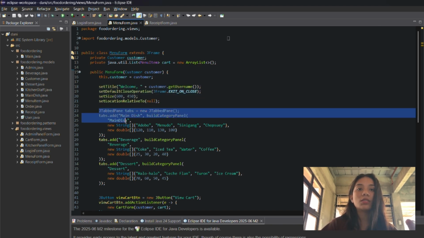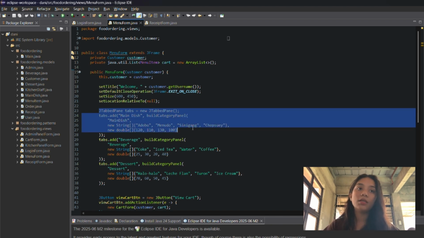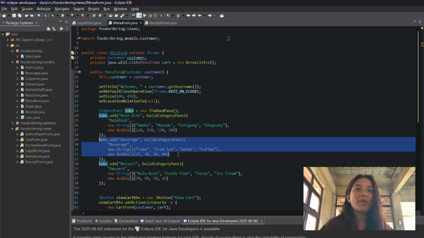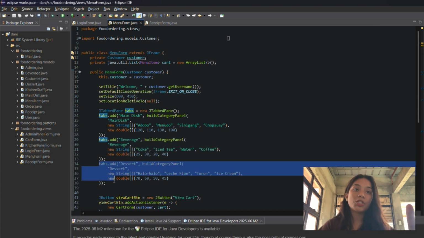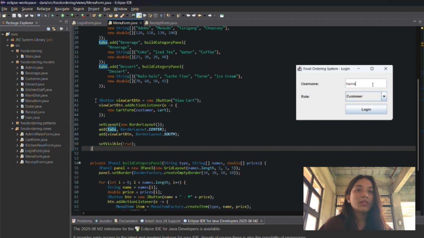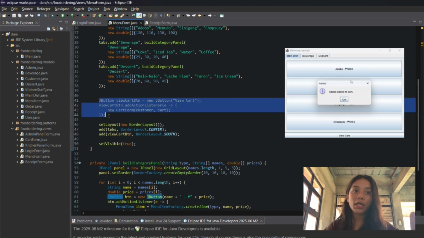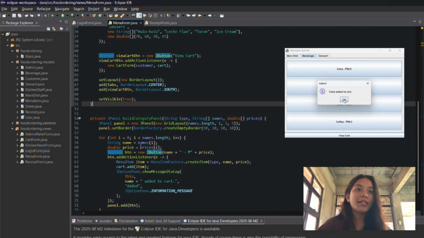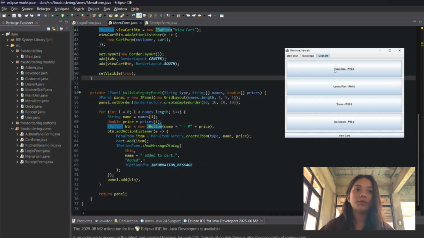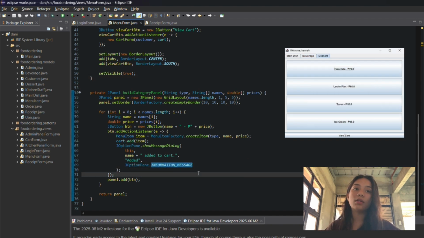The interface uses a JTabbedPane to organize menu items into 3 categories, which are main dish, beverage, and dessert, each dynamically generated via the build category panel method. This method creates a panel of buttons for each menu item, where clicking a button adds the item to the cart using the menu item factory and displays a confirmation message. A view cart button at the bottom opens a cart form to review selected items.